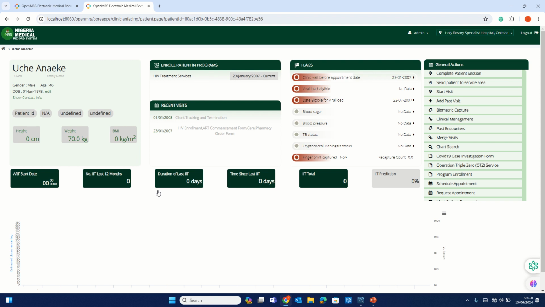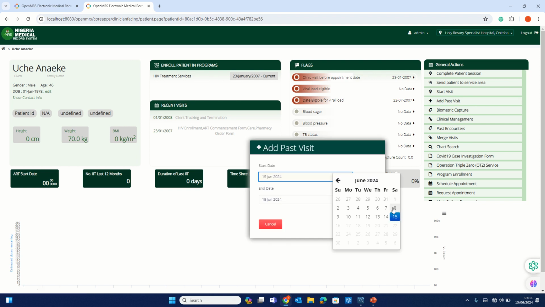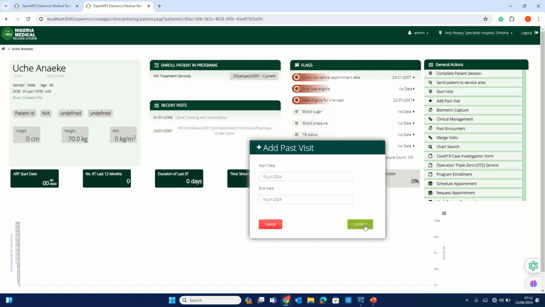So just so we see this and follow through with it, we move over to documentation of the results. To document this result, remember you are going to just click on the add past visit for that client. Now you can see under the general actions, add past visits. When you click on add past visits, it takes you to where you choose the date the result was received. Let's say the result came in today. I'll choose this date and then confirm.